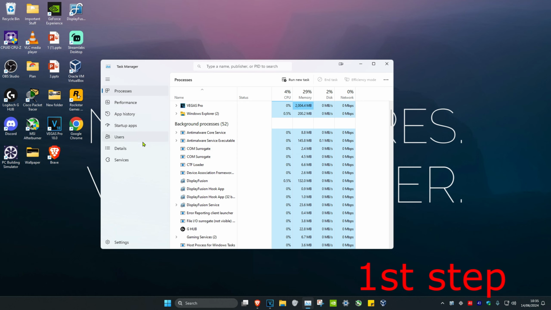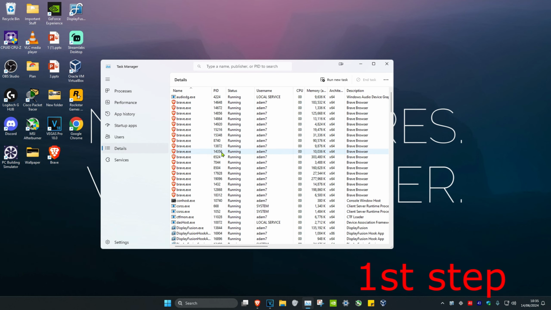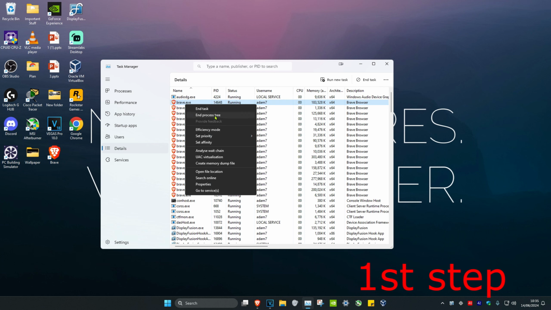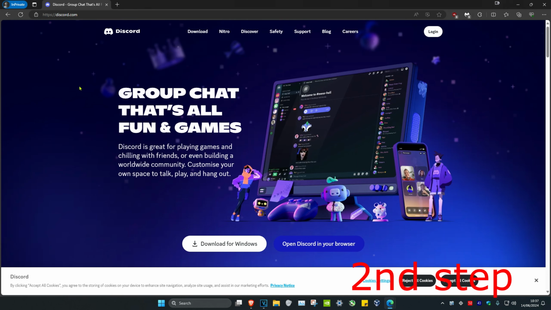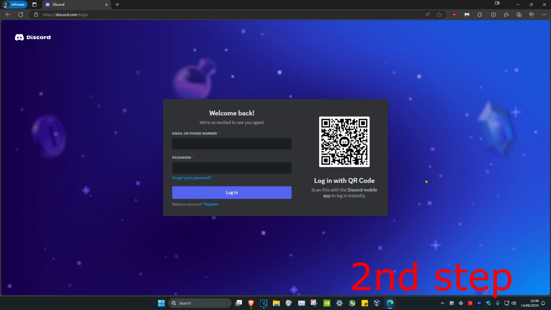Now once you do that, you want to head over to the Details tab and then do the same thing. If you see Discord open, you want to right click on it and then click on End Process Tree. Now once you've done that, you want to head over to the Discord website and then you want to log into your account on the browser. This will reset your Discord session.